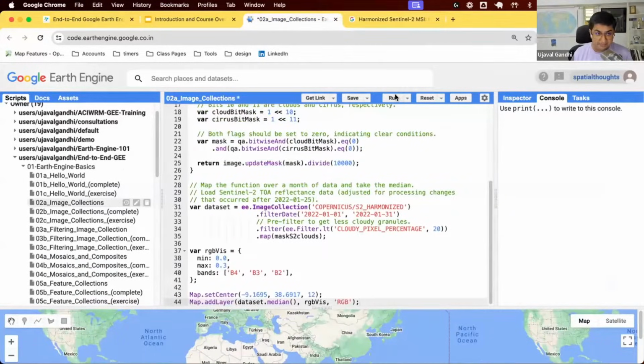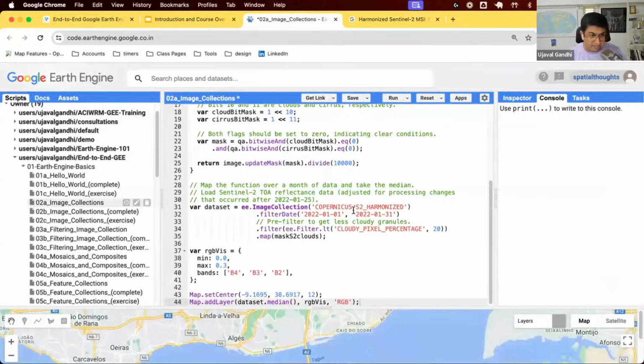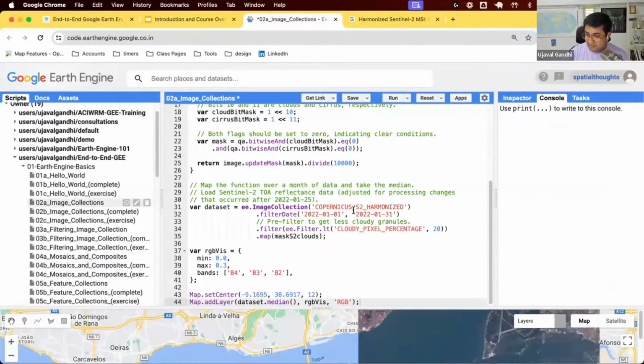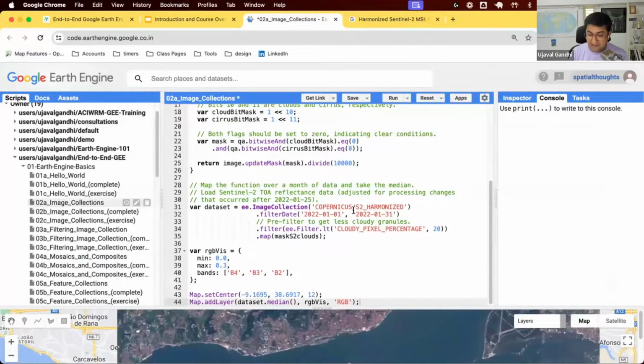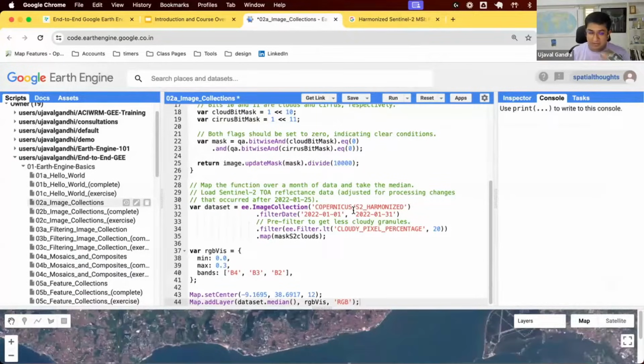And I'm going to run this. For now, let's not worry about understanding this code. That's what the rest of the module is about. Right now, the idea is how can I find the data set in the catalog? How can I find the code snippet and run this in Earth Engine?